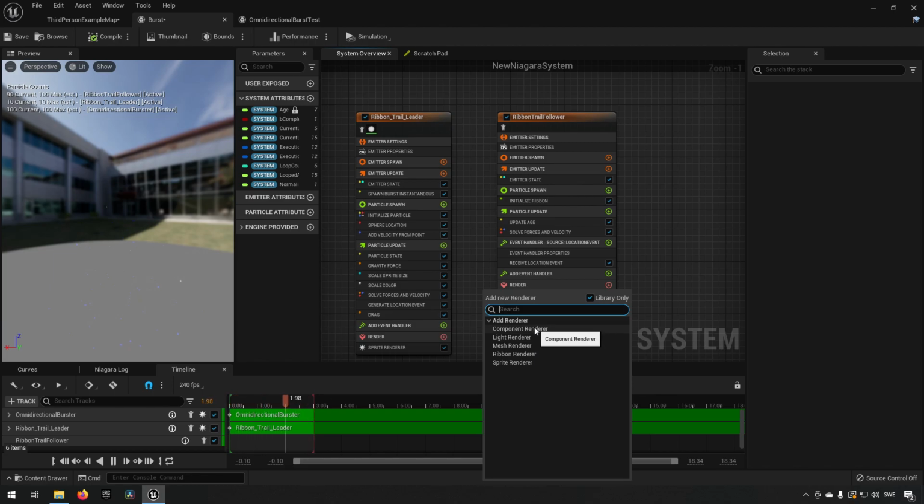The component renderer, I don't actually know myself what it's used for. I will study this at some point and get into it. For now, I cannot explain this for you.